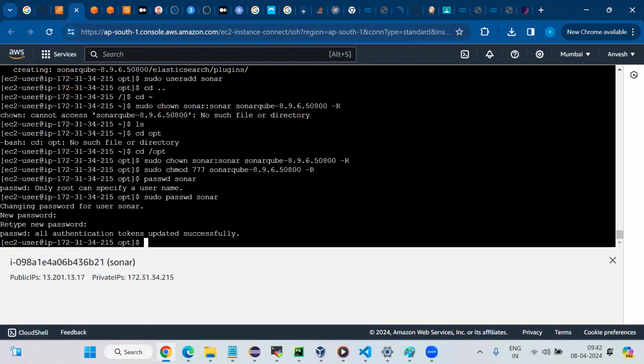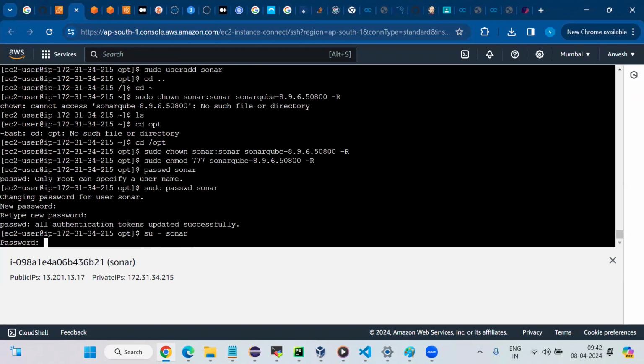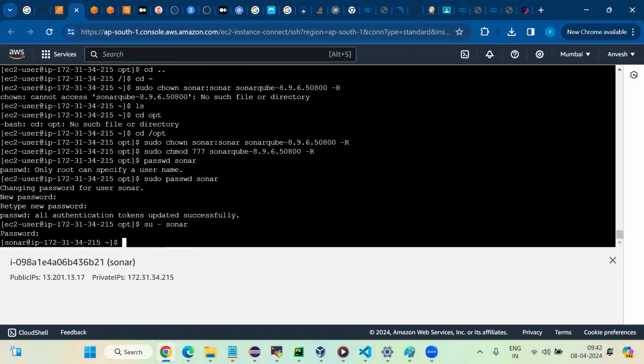Okay. So what I can do? su hyphen sonar. Give the same password. See, I have logged in as the sonar user. Installation is a little difficult, but the process and all is very easy. You can do it anywhere here. I'm just taking opt. Generally, if you are installing any third-party tools, we take opt. You can take anything, no problem.